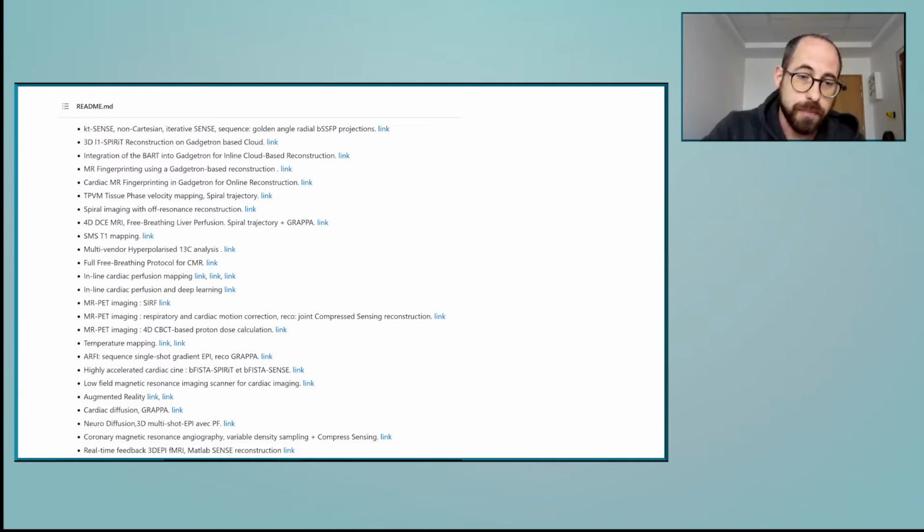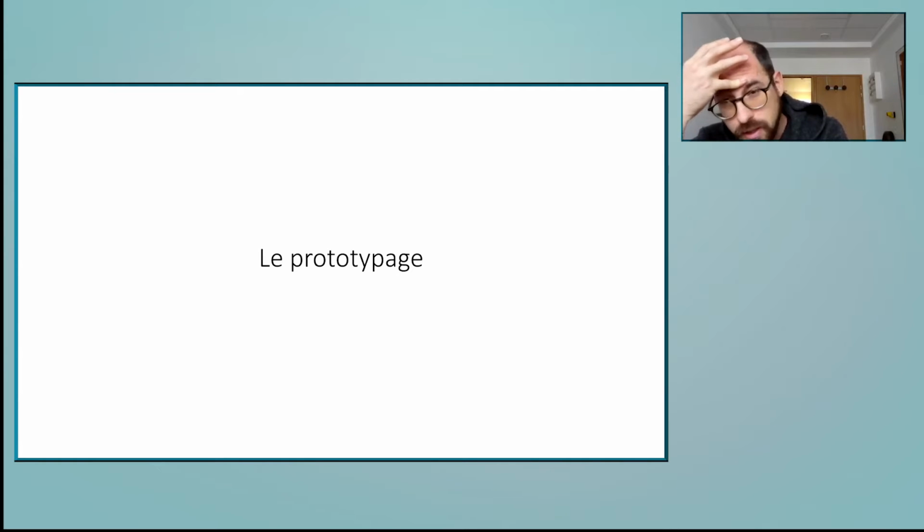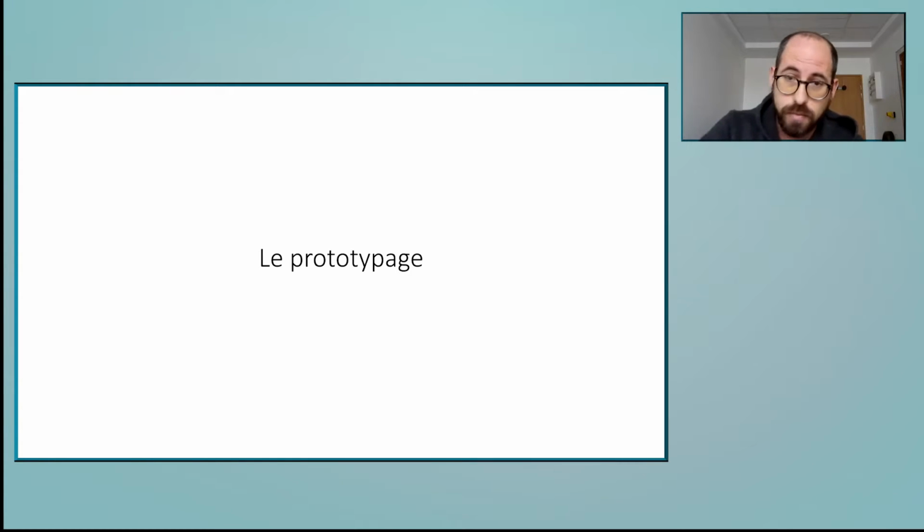I can give you the email or the contact if you want some information on how to use the Gadgetron in this area. There's also some spectroscopy. So now I'm going to spend some time to show you some examples. It's mostly related to what I've been involved in, but it's not limited to that.